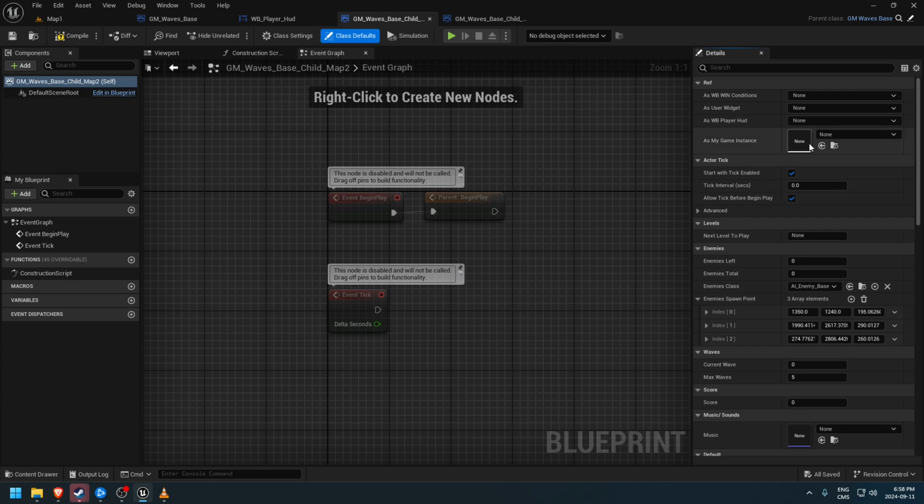As you can see, it's the child map 2 here. We have nothing selected. We could obviously select our win condition, our player HUD, and for the next map it could be map number 3, but we don't have a map number 3, so we don't put anything here for now. We're going to compile.